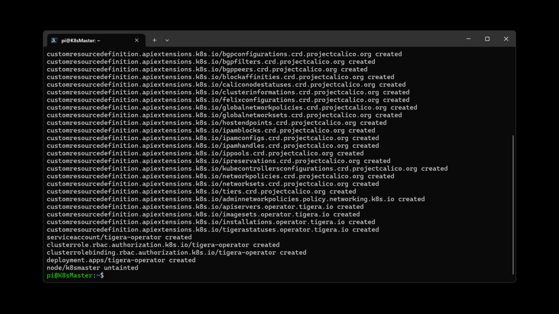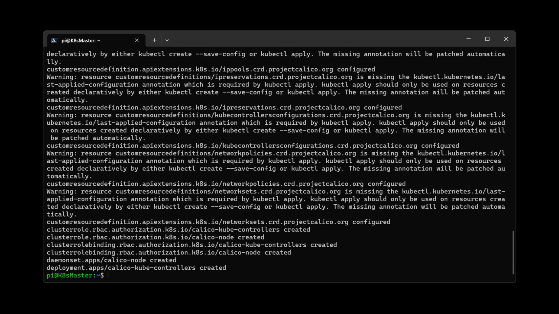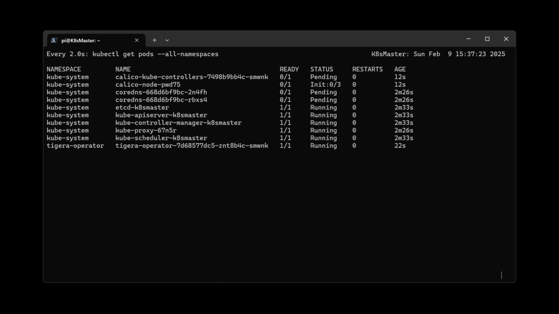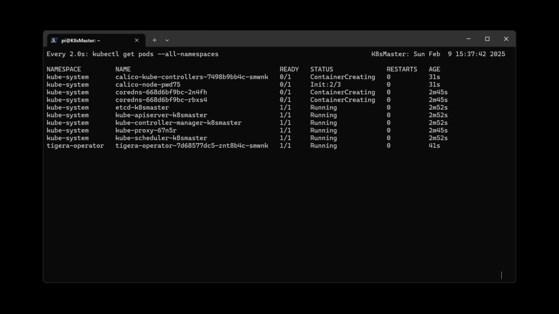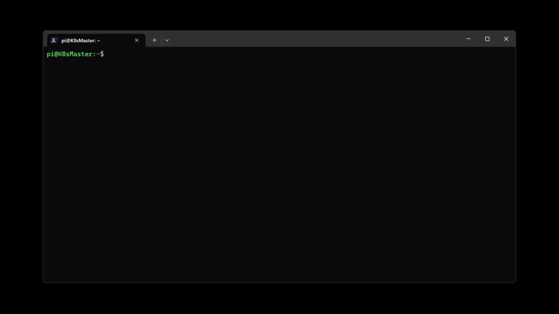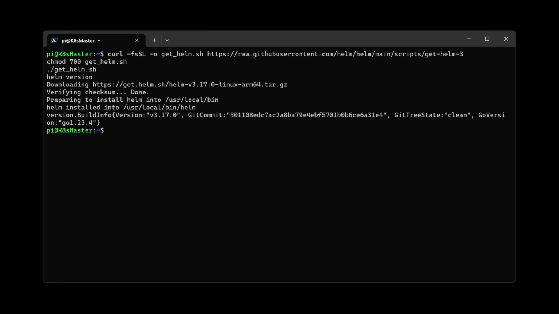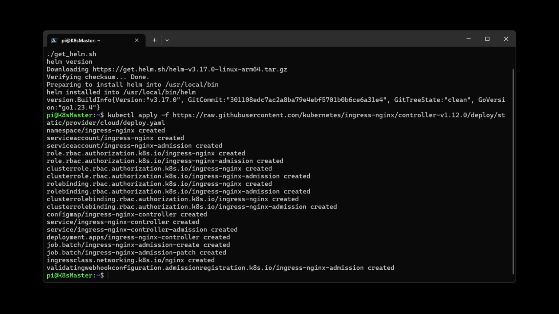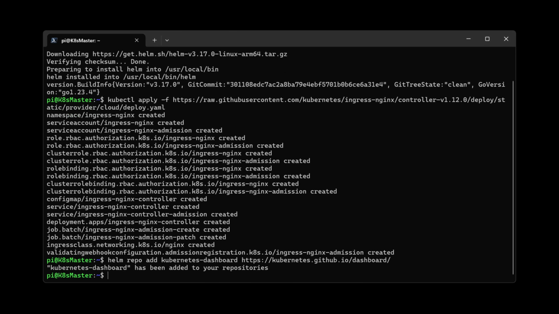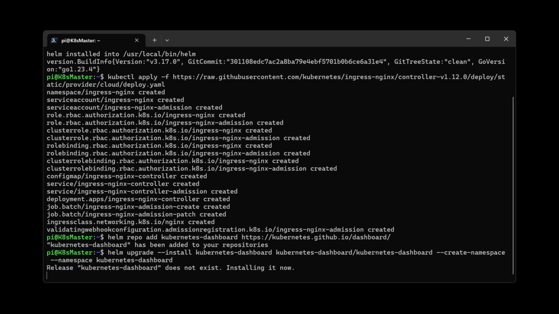We're going to install a dashboard. Also, installing this will manage security and policy. Next, we wait for our pods to start running by using this command. Now we install Helm, a package manager for Kubernetes. We use this to install our load balancer, Nginx. Then we also install our dashboard. This is the official dashboard of Kubernetes.